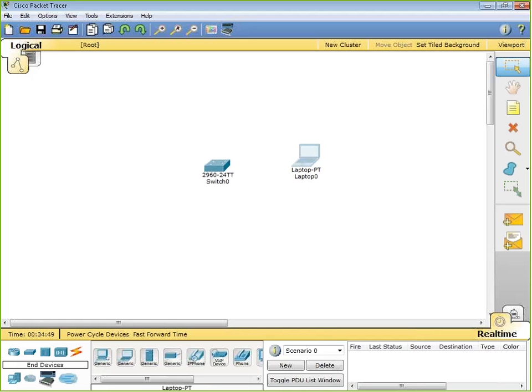So typically the console cables have a USB to serial converter, and through that you can connect the console cable. Okay, so that's what you can have. Now in this case, once you have placed the laptop and the switch, we are supposed to click on connection. As you see, my mouse pointer, I clicked on connection.